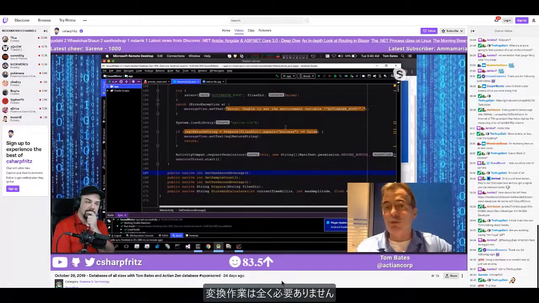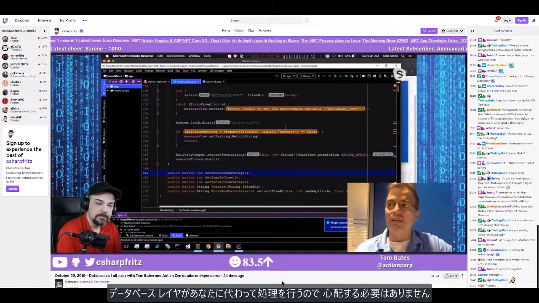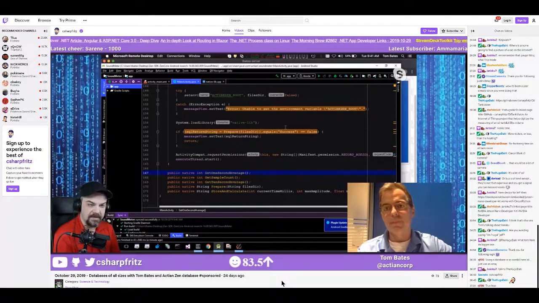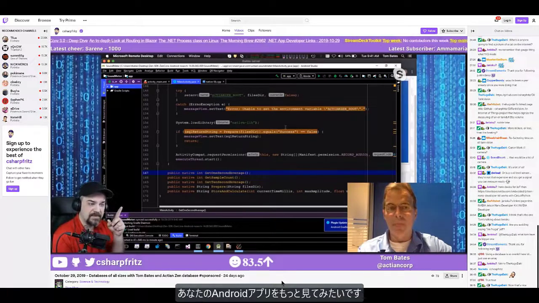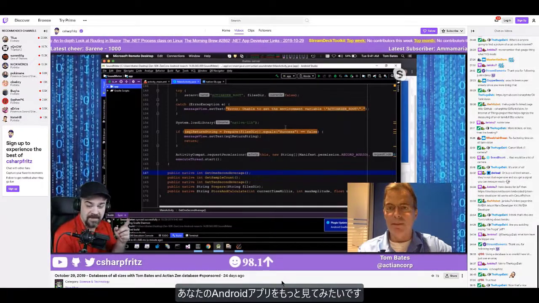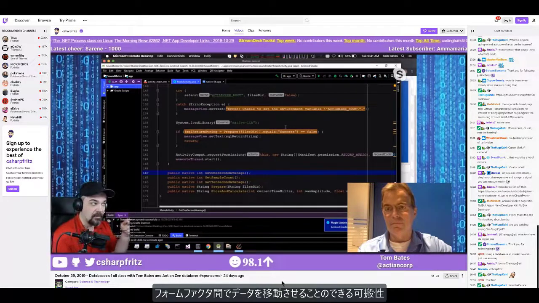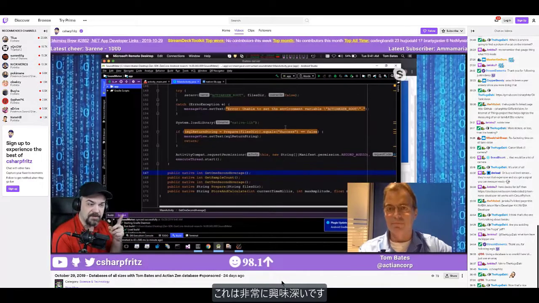There's no translation necessary at all. So that's another thing that the database layer is handling for you, and you don't have to worry about. Okay, now you've got my interest piqued a little bit more there. I want to see a little bit more about the Android app that you have here, but that portability, being able to transport it across form factors, that's pretty interesting.